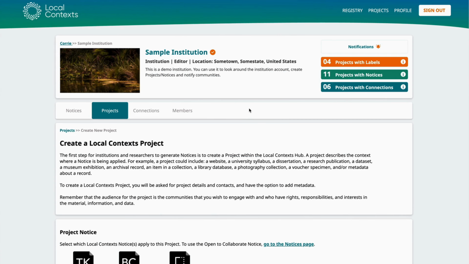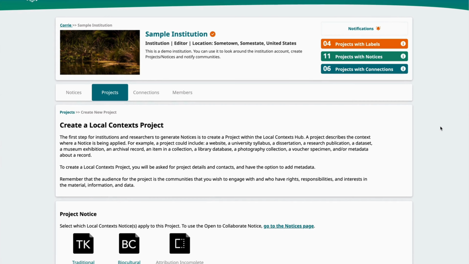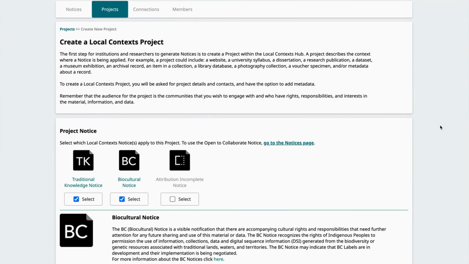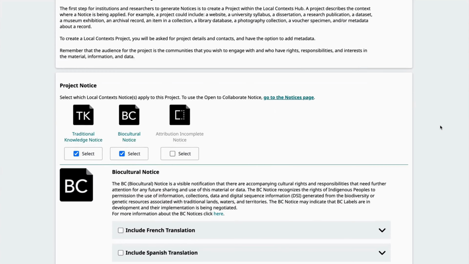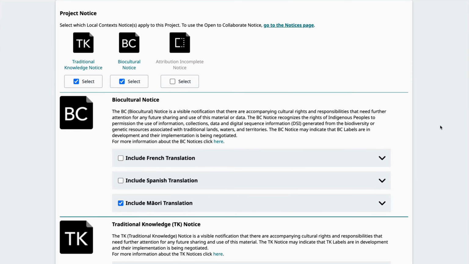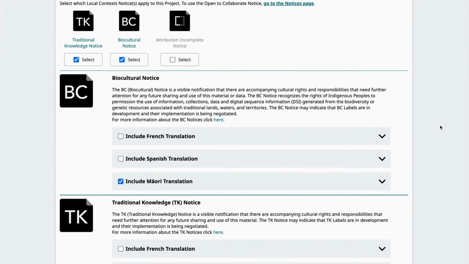To look at the project creation process on the Local Context Hub, we will walk through an example project together. This is for a local context webinar that we want to apply notices to. We are creating this project from an institution account, so we have access to apply any of the disclosure notices. We selected the TK and BC notices, and you can see the icons and descriptions here.